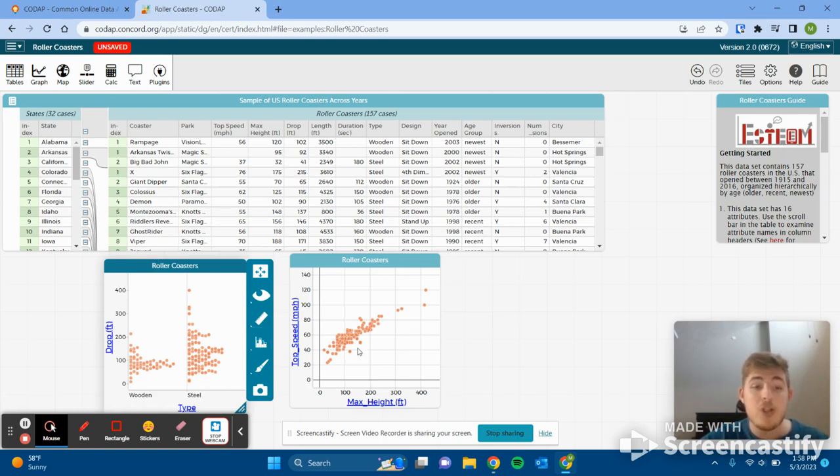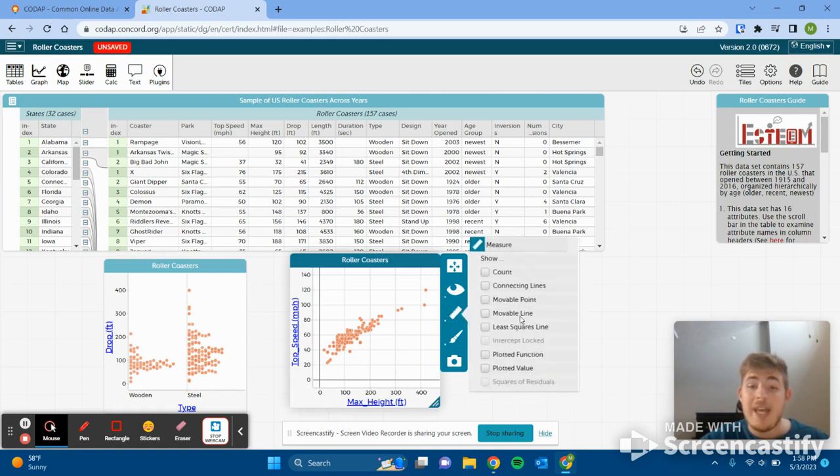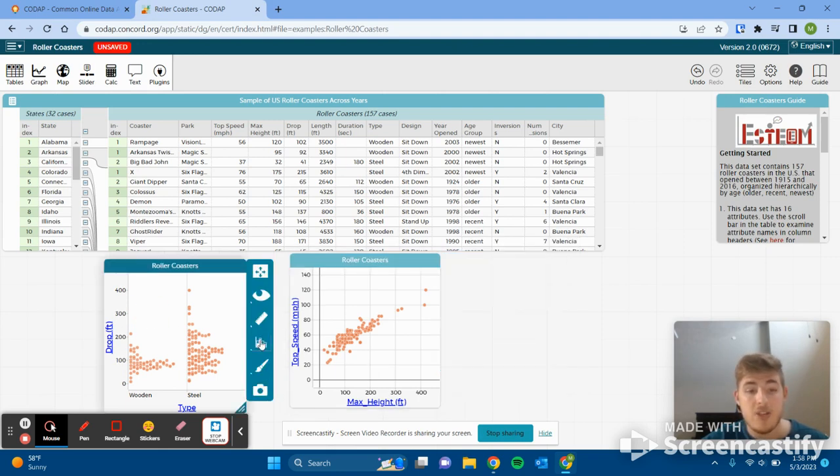Now with these graphs, you can do a couple of things. You can put a least squares line on them, so you can show the correlation between the variables. You can also add a count. So this was taken from 142 out of the 157 roller coasters, right? Anything that you feel like might help you draw a conclusion. However, you ultimately could complete this assignment by simply creating scatter plots, either like this one or like this one.